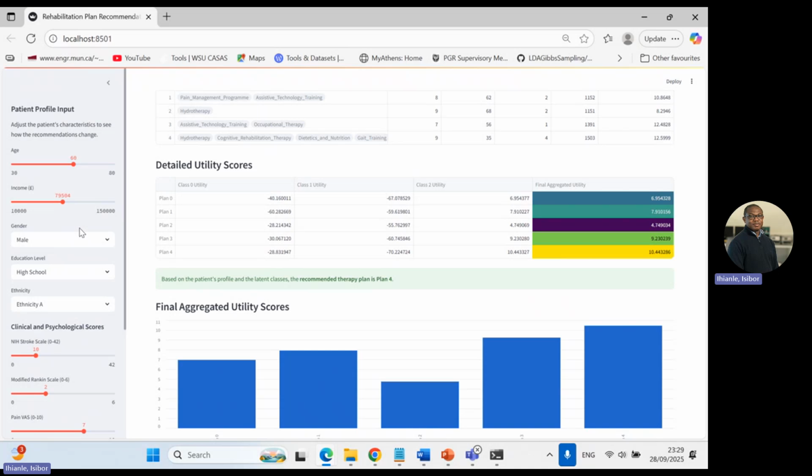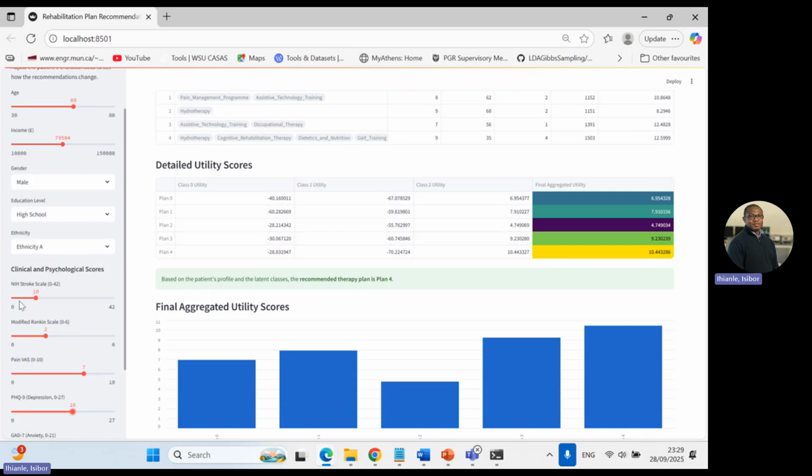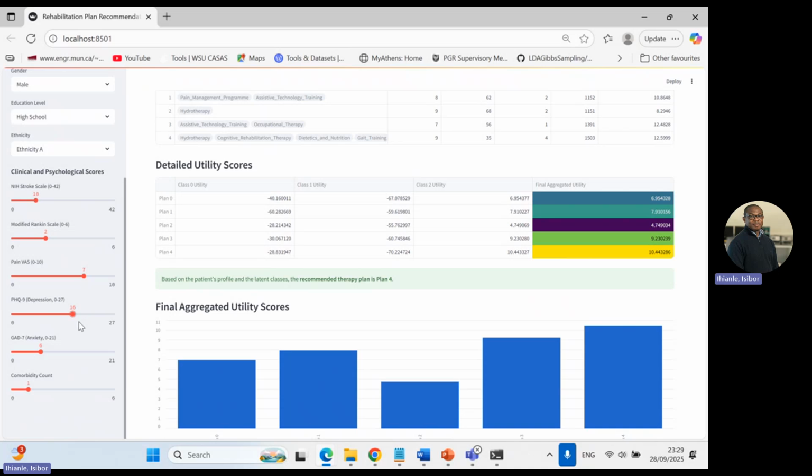Now, for this particular patient that is of age 60, income almost 80,000, a male who is a high school graduate, ethnicity belonging to A. A could be white, Black, Asian, depending on what the actual data tells us. And the clinical scores, again, can be toggled for this particular patient.